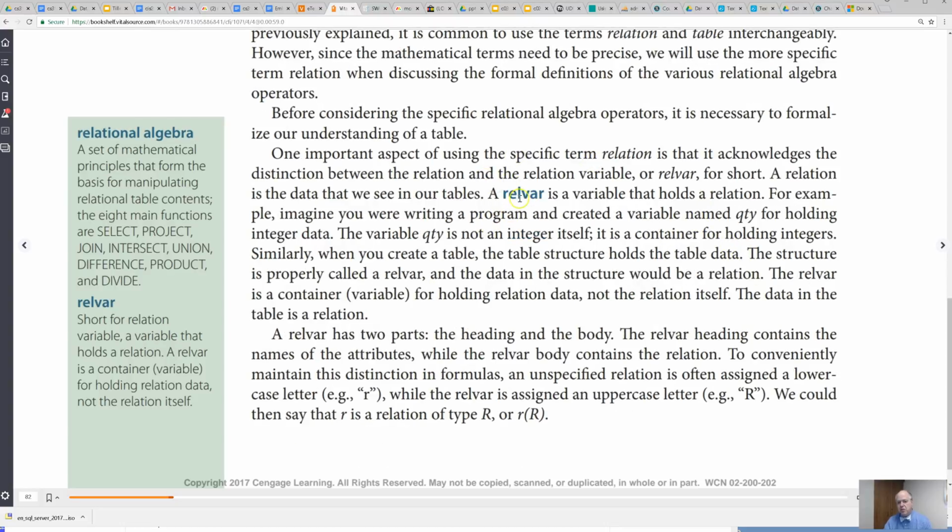Here's where they talked about relvars. That's like the name of my column is the relvar. What's in it they're calling the relation. I usually just call it the data or the value at that point. I don't find a lot of database people call it the relation. They call it the data or the value. But in the book here, there's a relvar, that's like the variable name. The data in it, they call the relation.